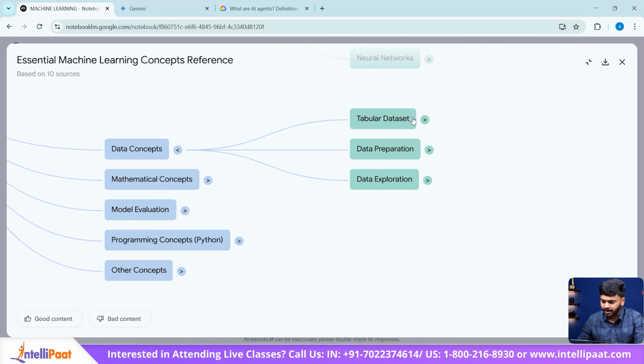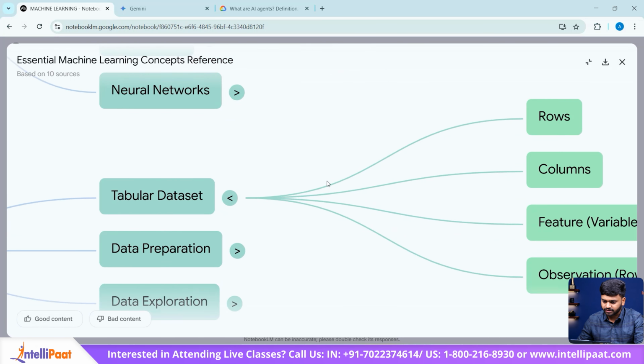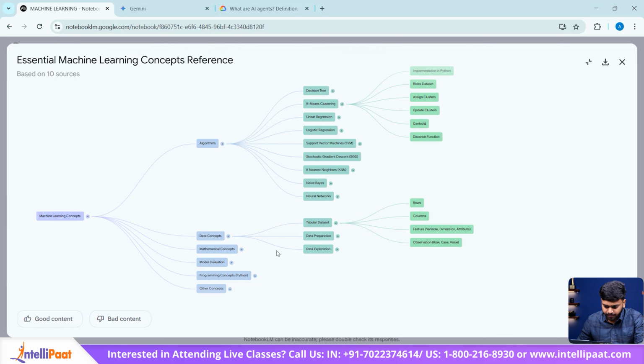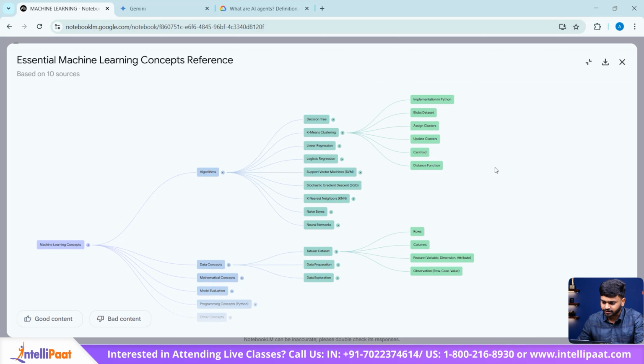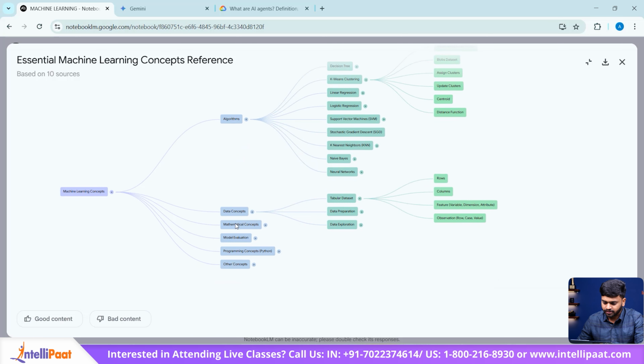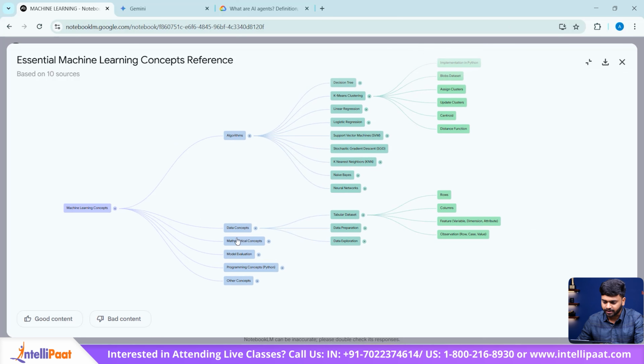Like you can click on tabular data sets. Now you can see the subdivisions over here. You can expand all the nodes and the sub nodes, and you can see the subdivisions and the tree map over here to visualize it better. Now you can see the machine learning concepts like algorithm, decision tree, and the subdivisions of the decision tree over here. Similarly, you can expand for mathematical concepts, model evaluation, etc. And this is how you visualize the machine learning concepts in a go.